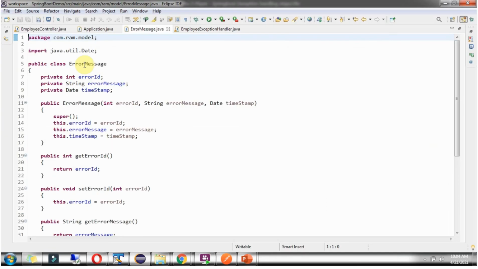Here I have defined the class ErrorMessage. It has three properties: error ID, error message, and timestamp. And it has an ErrorMessage constructor and getter and setter methods for these properties.